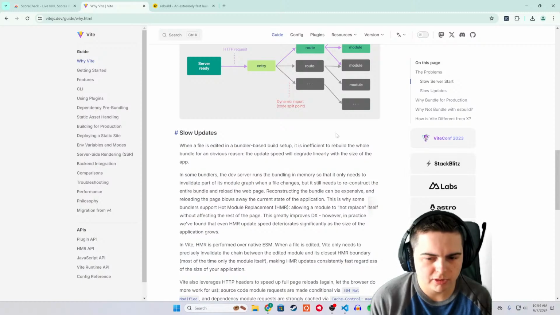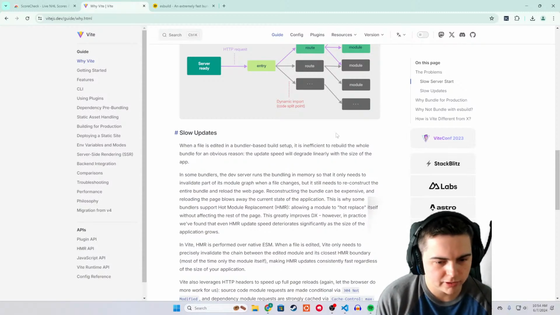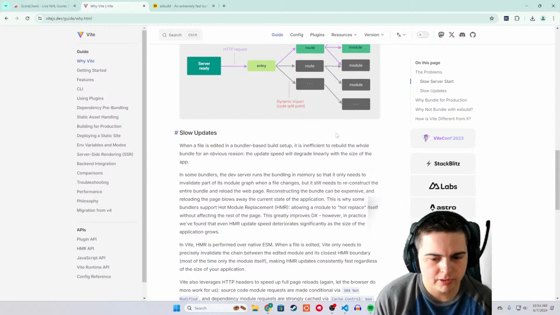Reconstructing the bundle can be expensive, and reloading the page blows away the current state of the application. This is why some bundlers support hot module replacement, allowing a module to hot replace itself without affecting the rest of the page. This greatly improves DX.